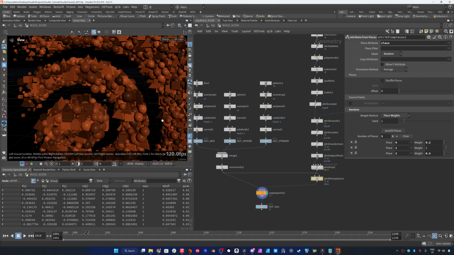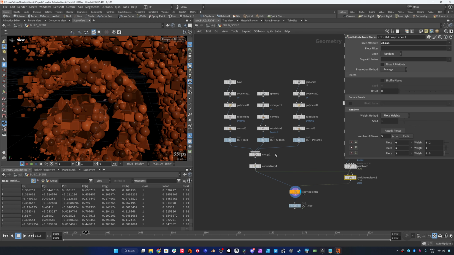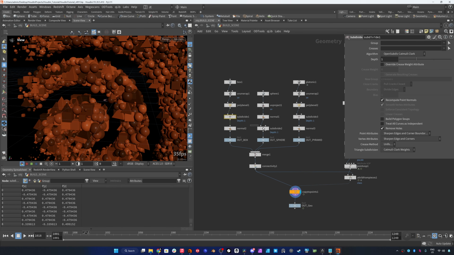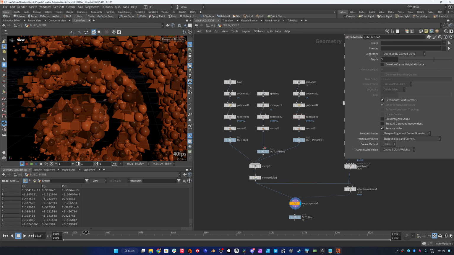And the way we're going to do this is with some simulation. And the strategy here is that we're going to convert our high-res geometry to something low-res and simple to simulate. And then we're going to use that simulation as a guide to animate our high-res set of geometry. As a matter of fact, I'm just going to up the subdivisions. And then I'm just going to swap the places on the normal.